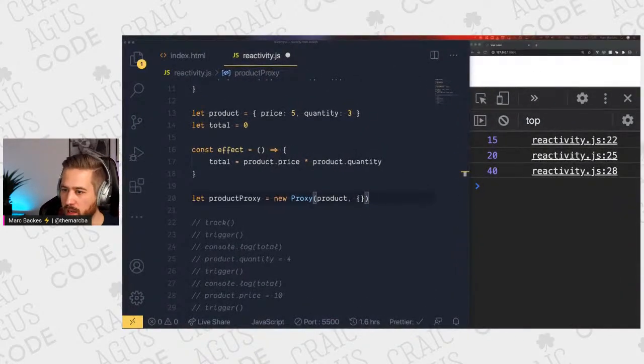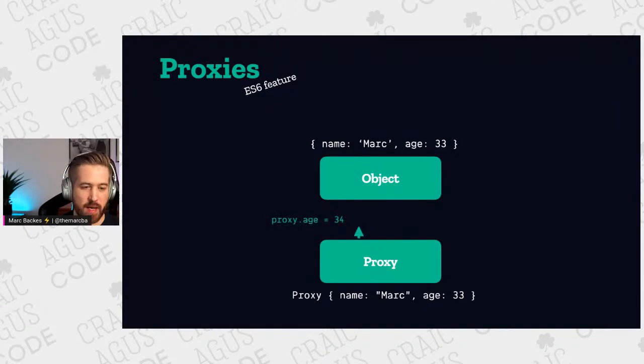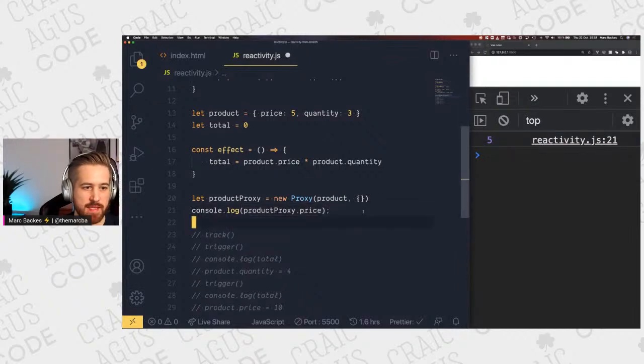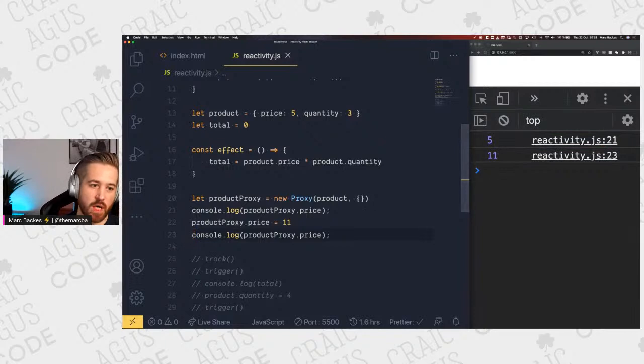So let's just pull up again this slide here. So again, to recapitulate, the proxy sends data to the object and gets data from the object, but it doesn't really have its own. Well, it does, but it's linked to the object. So when we log out, for example, the product proxy price, we can see that it's the same. And when we set product proxy price to, I don't know, 11, and then we log it out again, it will be 11. So far, we didn't change anything.